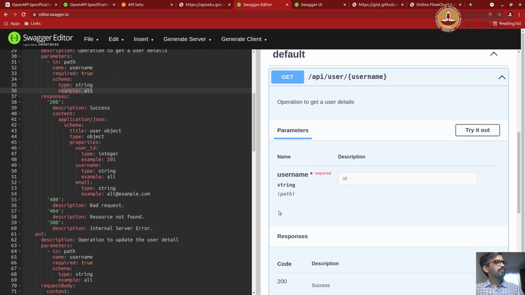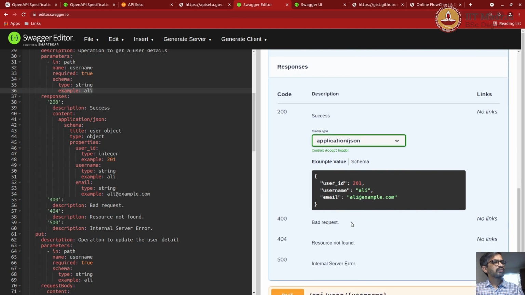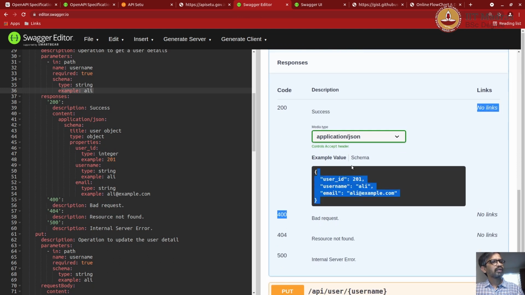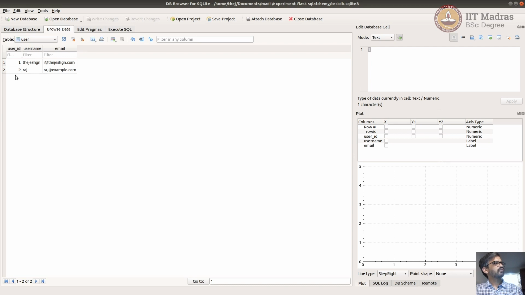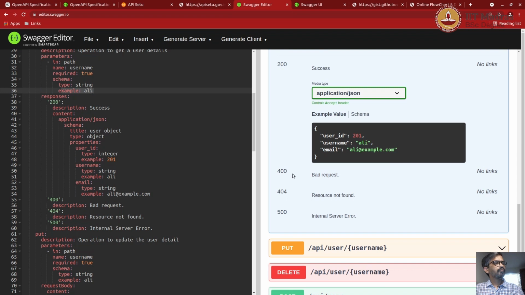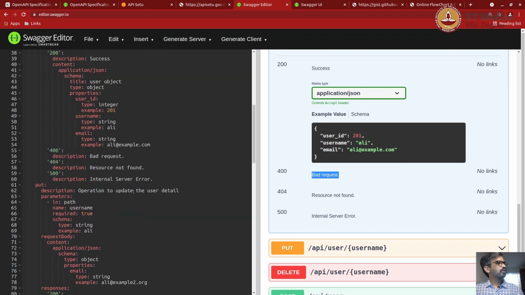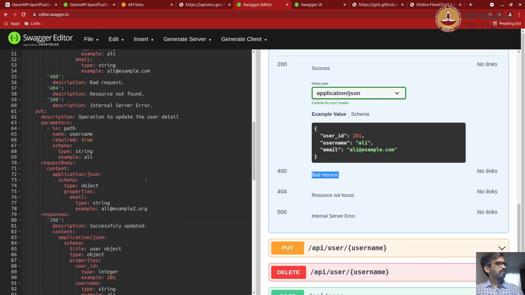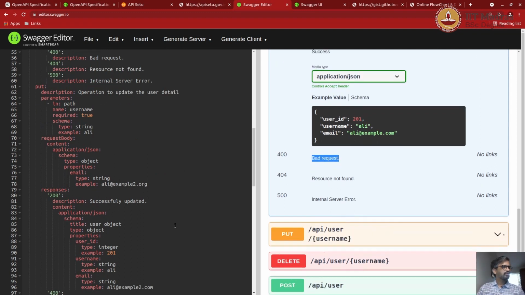And what happens on success? On success, you return user ID, username, and email. That's what this table has. Once successfully inserted, it will return the whole thing, right? And then if there is a bad request, what are we going to return, etc., etc., right? We are going to return an error message.